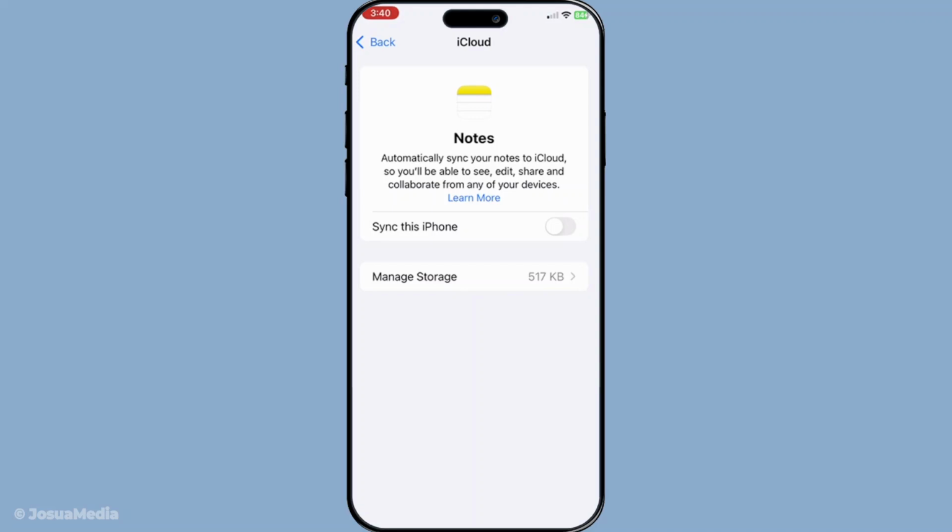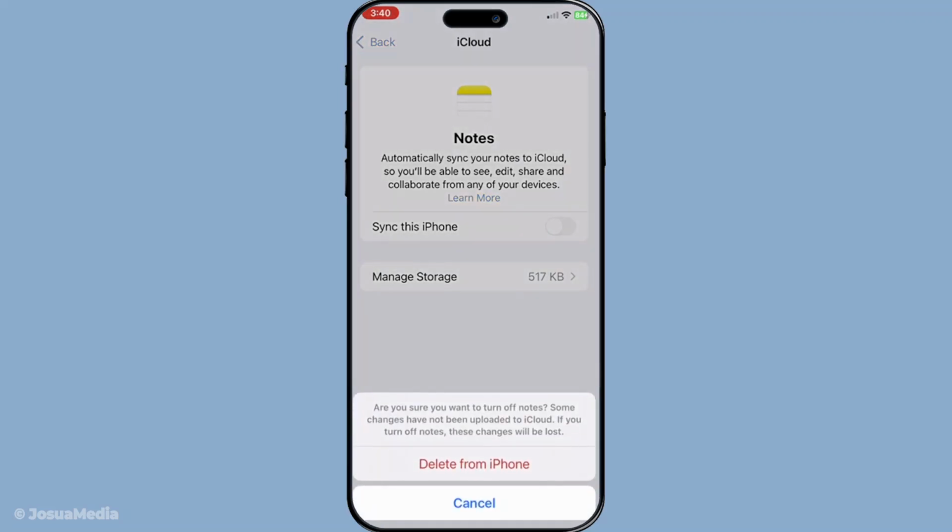If you want your notes to be synced across all your devices, meaning you can write a note on your iPhone and have it readily available on your iPad or Mac, ensure that this toggle is switched on. Conversely, if you prefer to keep your notes stored solely on your iPhone, you can switch this off. This is particularly useful for those who may have concerns about privacy or simply do not have the need for their notes on other devices.